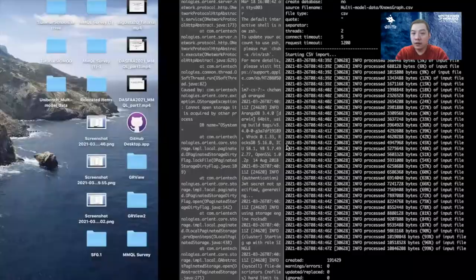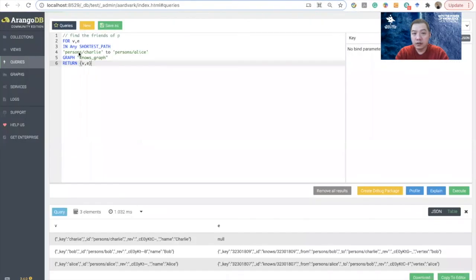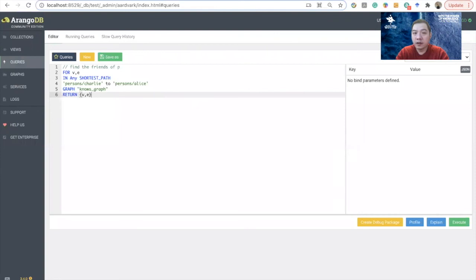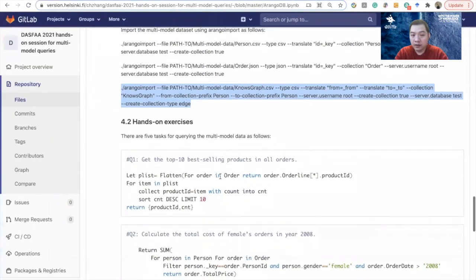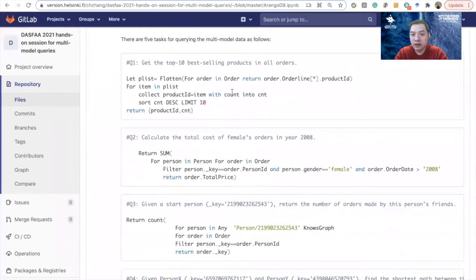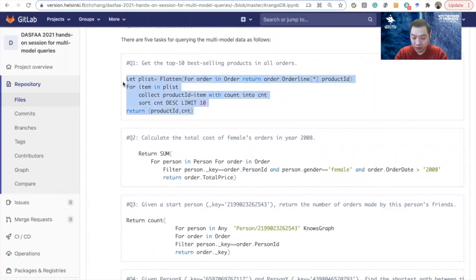All right. So now we have successfully imported the 3 files into ArangoDB. And there are 5 tasks for querying the multimodal data. So for example, query 1 is to get the top 10 best-selling products in all orders.